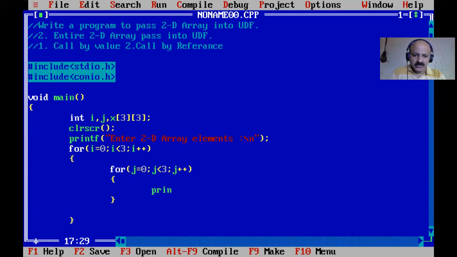Then we scan with index: percentage d and again percentage d, because it is a 2D array. There are two indexes, i and j, so we scan %d %d of a[i][j]. Two subscripts are used, and when one row is complete, we provide the slash n.